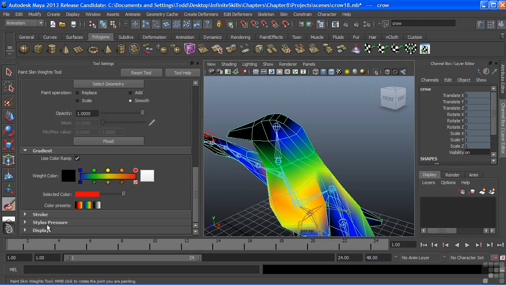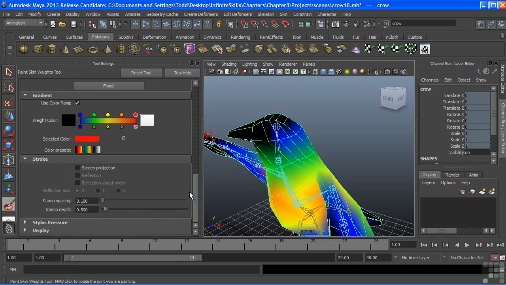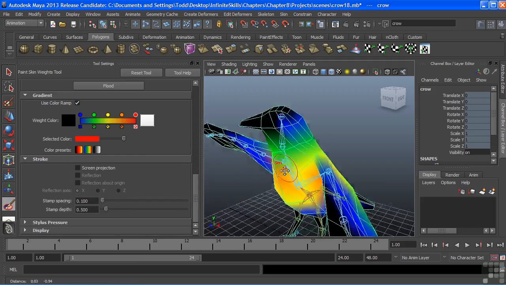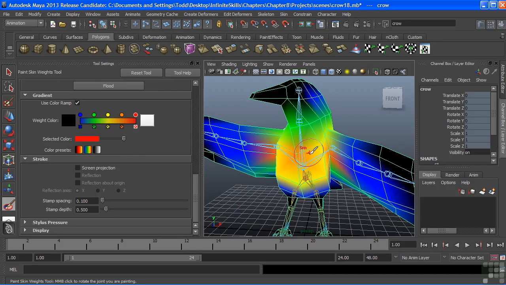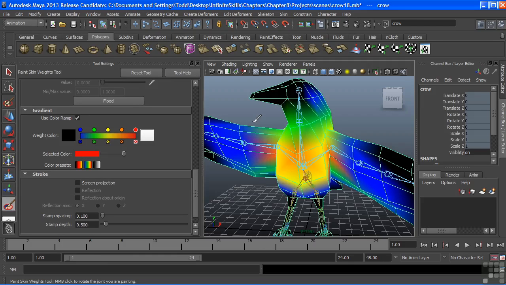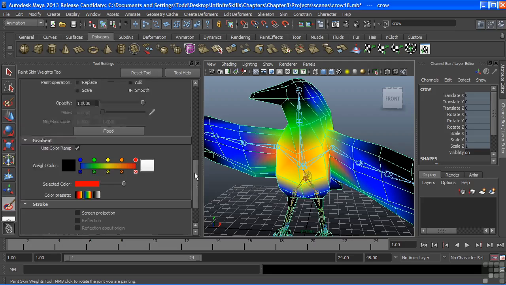Now, we do not have a reflection with the painting weights tool. And we actually use a mirror skin weights tool to transfer weights from one side of the character to the other. Again, like with most of the things that we do inside of Maya, we just work on one half of the model, and when we're done, we can use that mirror skin weights. So this saves us the time from having to paint both sides.